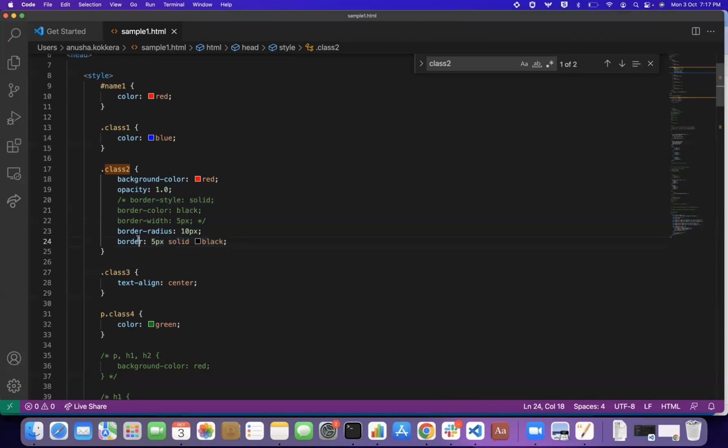You can just give border. Here you can specify the width of the border, the style of the border, and the color of the border. Any doubts, anyone? What is that, Anusha? Shorthand? Shorthand properties. Okay.